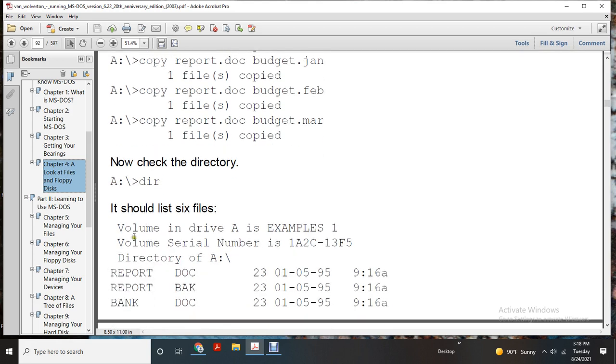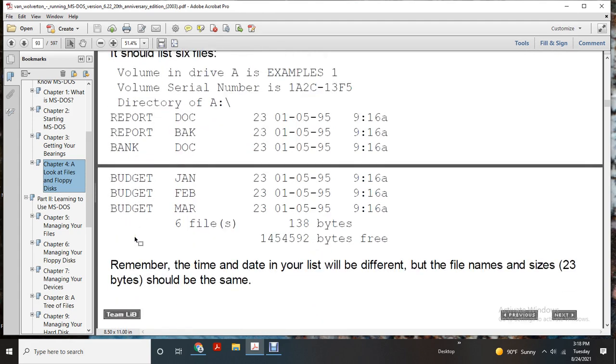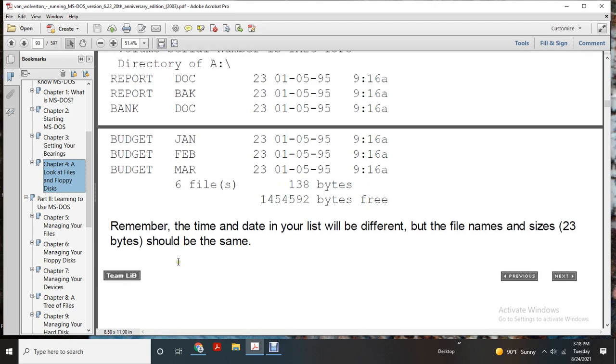The directory should list the 6 files, with the volume and directory of A showing the report and the 6 files. But remember the type and date of the different files listed is inside, and the 23 bytes should be the same.